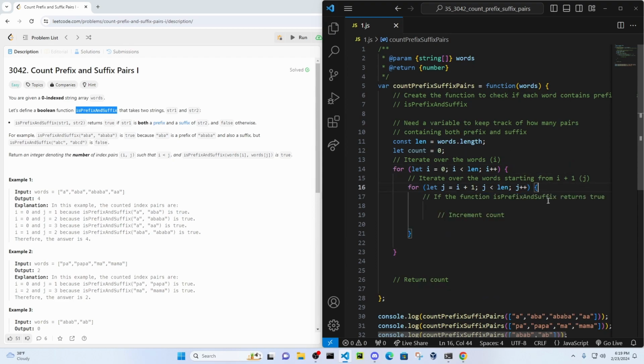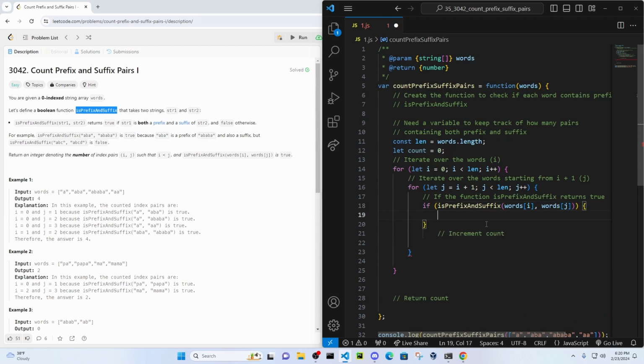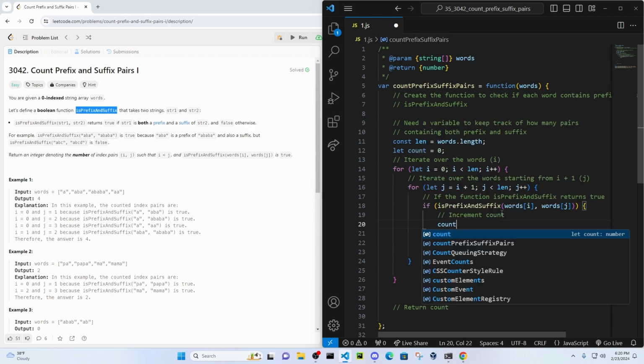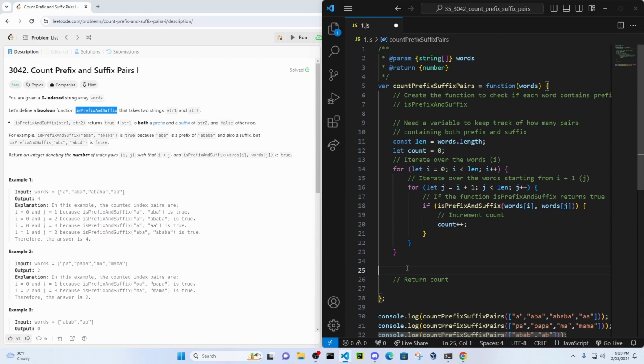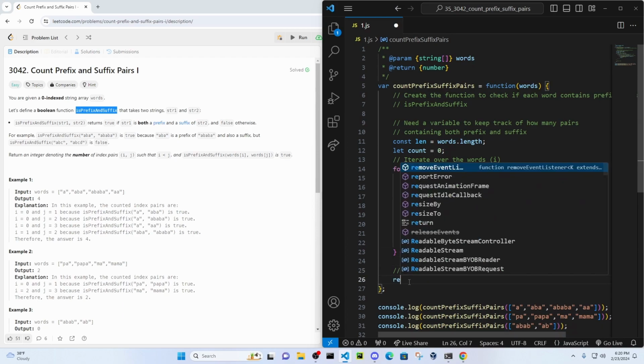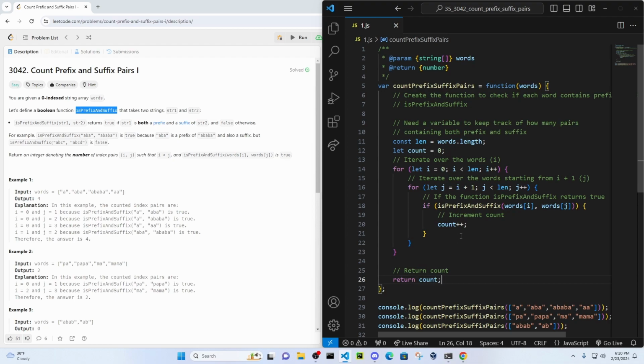And then if the function isPrefixAndSuffix returns true, just increment count. So we'll say if isPrefixAndSuffix with words[i] and words[j] passed into it returns true, then we'll increment our count. And this should work here. And last but not least, we'll return our count. So the only thing we have to do now, we have everything basically built, but we do have to create this function here.